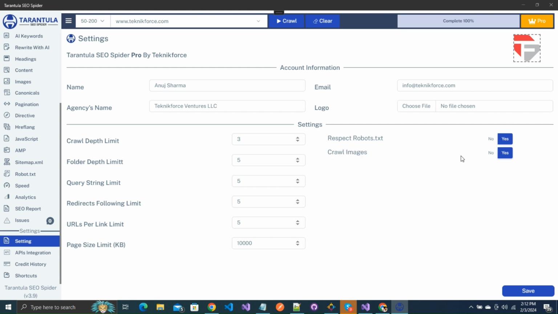Finally, we have crawl images. This option allows you to decide whether you want to crawl image URLs or not. That's how all these configuration settings provide you with more control over the crawling process.